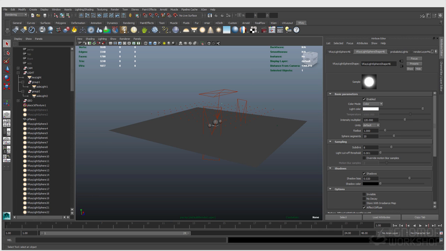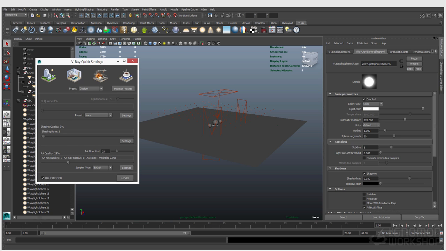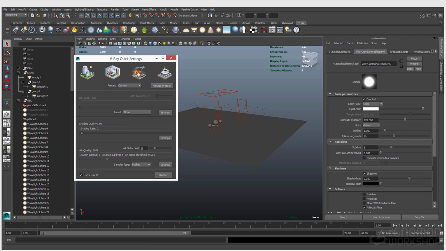Another one of the new features that's only accessible through the shelf here is the new V-Ray quick settings. This is in V-Ray 3.1. Actually, the light lister is V-Ray 3.1 also. But we do have these V-Ray quick settings, which is pretty interesting. In this case, you can see that we've got studio light setup, visual effects, interior, and exterior. You can also save and manage your own presets. And you can see with my current settings, I've got my anti-aliasing quality at 29%. My shading quality is only at 3%.